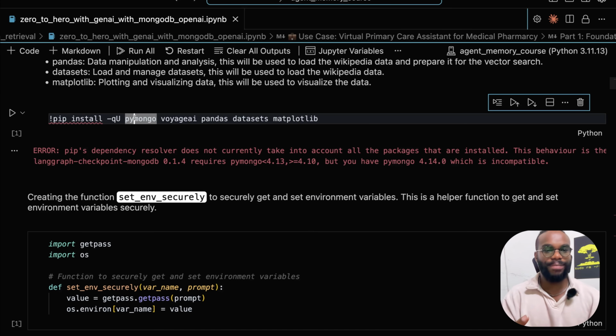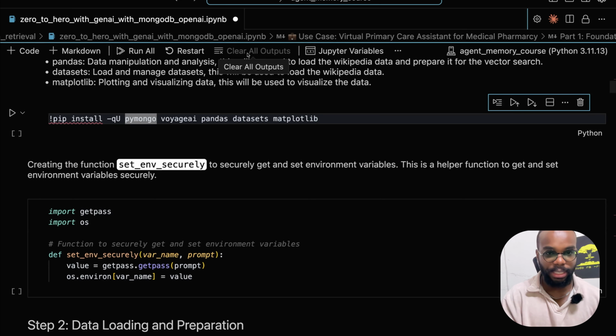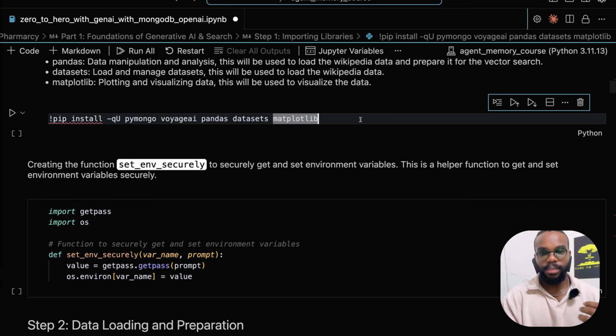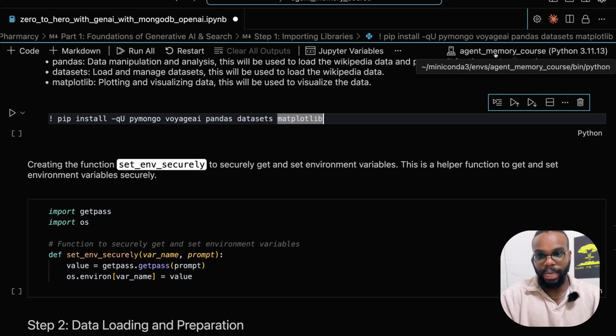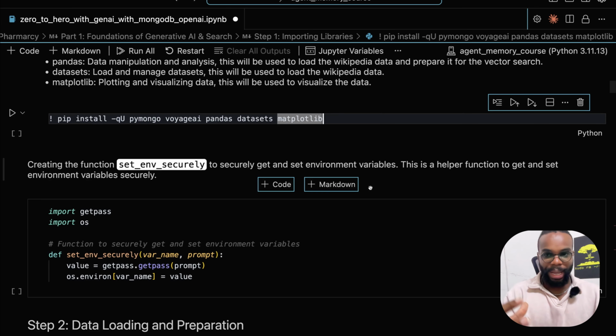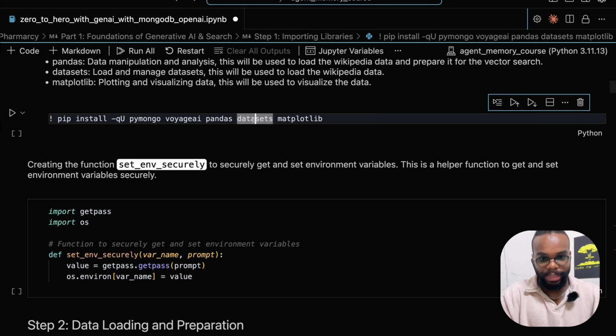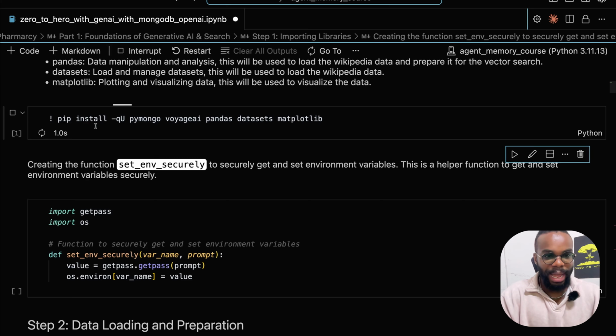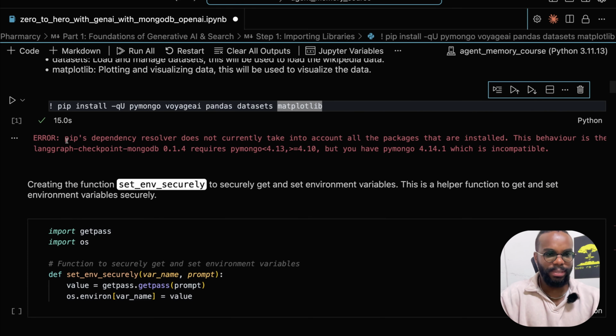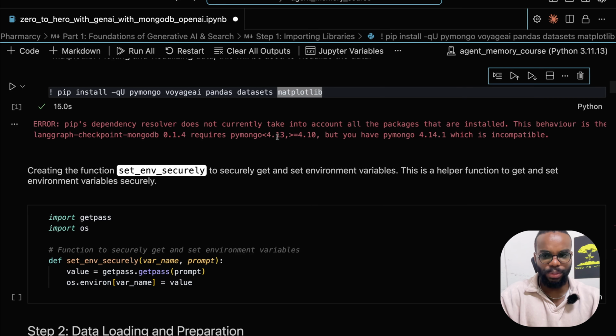I'm going to actually run this live as well. I'm sure there will be some errors. Let me clear the outputs actually. Let's run this live. So the first one we're going to do is pip install. I've already created an environment here. I use Conda to create a virtual environment, so all the libraries and packages I'm installing are isolated and not going to pollute my entire local machine directory. So we're going to pip install PyMongo, Voyage AI, Pandas, datasets, and matplotlib. Let's run that. Okay, that's run successfully. There's a bit of an error here, which is fine. Things will still be fine.